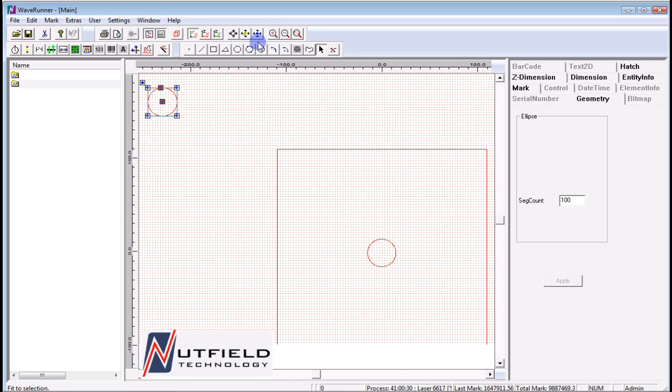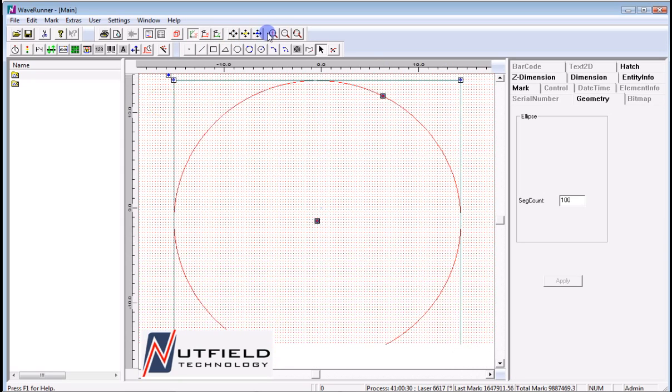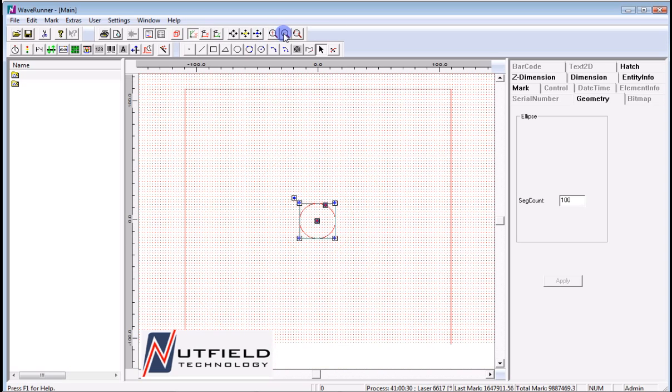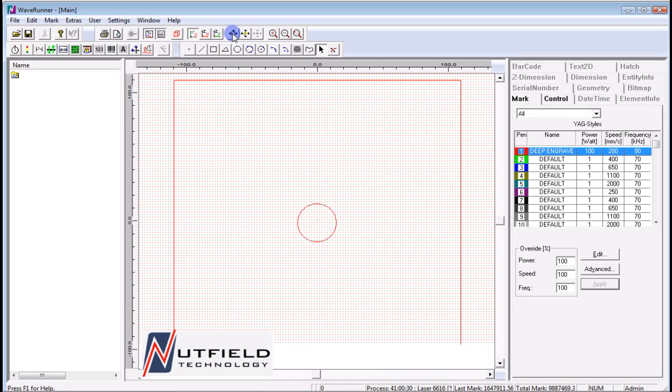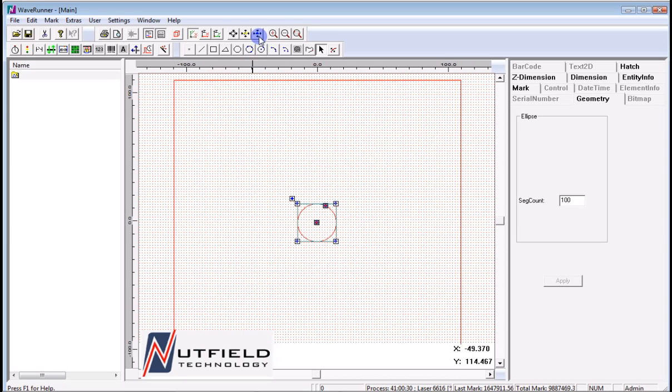Also, as is sometimes the case, an imported entity may appear outside the expected marking area. The Fit Working Area will zoom out to show all entities within the job, including those outside the active marking area. In order for the Fit Selected tool to activate, at least one entity must be selected.